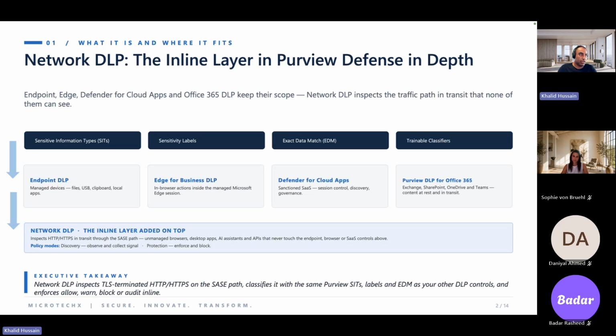So yeah, network DLP is actually not another solution. It's an inline DLP process that works hand in hand with endpoint DLP and your Edge. So that is actually a new addition where it inspects the traffic through tunneling. That is the concept behind it. But the big part is that it follows and inherits all sensitivity labels and SITs, for example, exact data match and trainable classifiers as is, so you don't need to worry much about that. Yeah.